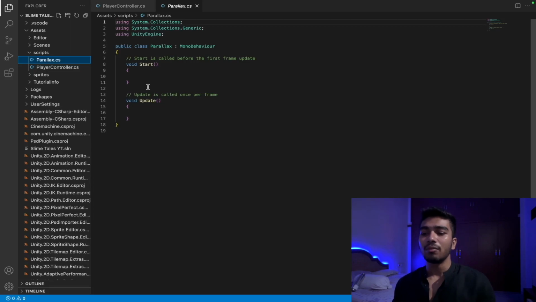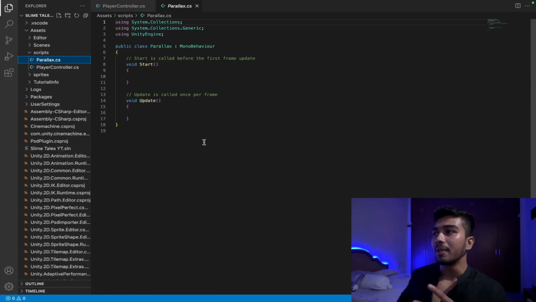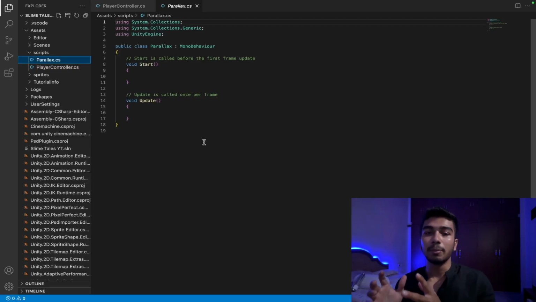Now to run the script, we need three main variables. The first is the camera position, so that we can keep a reference to the position of the camera at each point of the update. The second is how fast we want each individual layer to move. We can control that through a very simple float variable. We'll name it something like parallax effect.